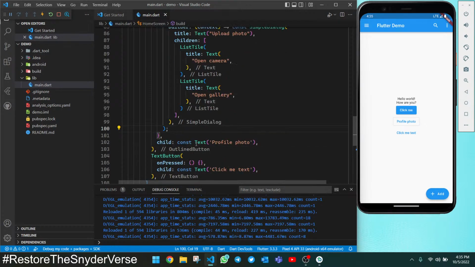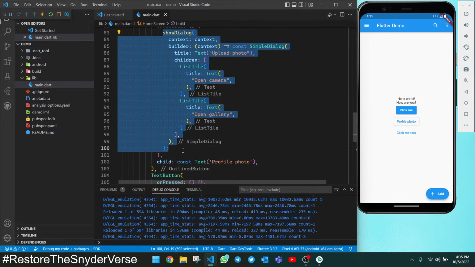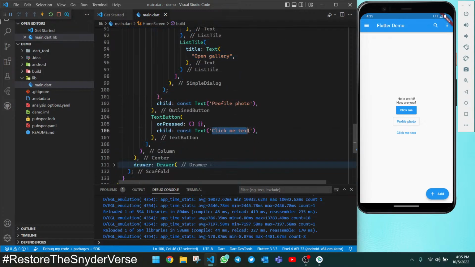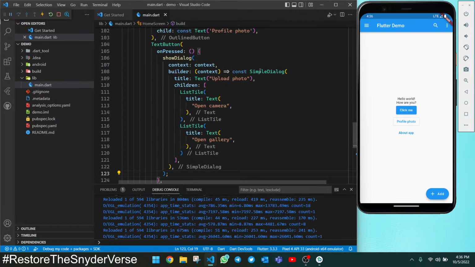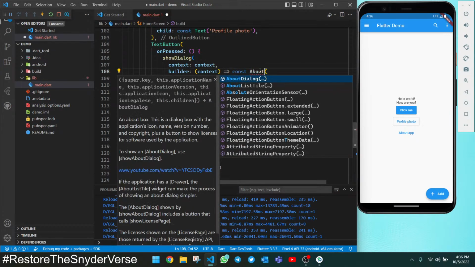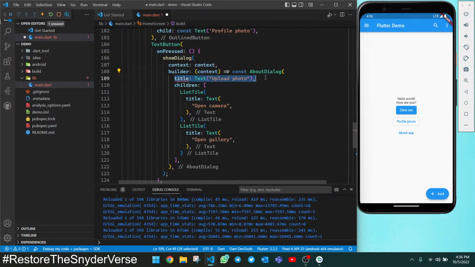Then we have an about dialogue. Let me show you the about dialogue itself. Like we can add an about tab button, and in here we add this. We have about tab, and here instead of simple dialogue, about dialogue. And what does about dialogue need? Application name, application version, application icon, and application legalese. Okay, whatever. Let's remove it.